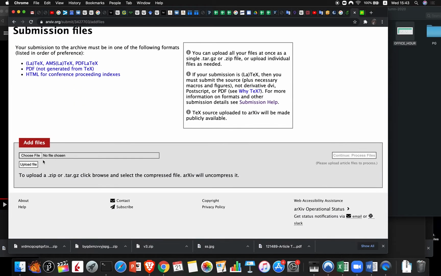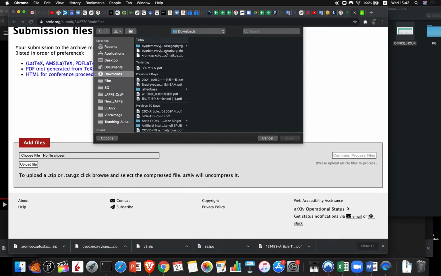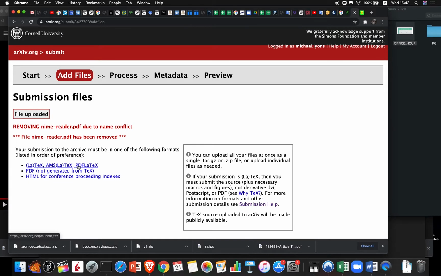Now you have to upload your zip archive with the LaTeX source, or your PDF if you're using the Word template. So you browse to that, and I had some very strange zip file title that I got from Overleaf. This is the one that I want. And just upload. And that'll take a few seconds.